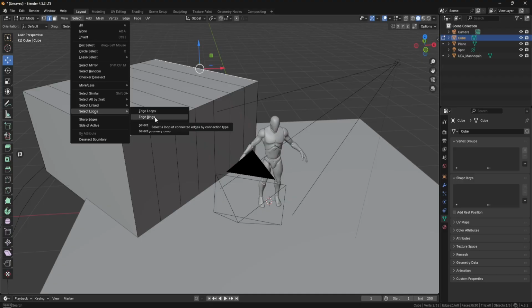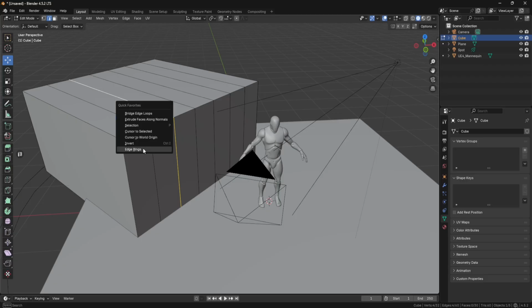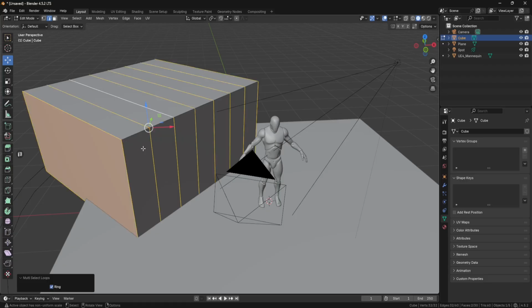So if you right click on it, you can either assign a shortcut or you can add it to your quick favorites. So I'll go ahead and add it, and then I'll come back down to the cube, double click on an edge loop to select it, and then I'll hit Q, and here's the edge rings, so I can select it, and now all the edge rings are selected.